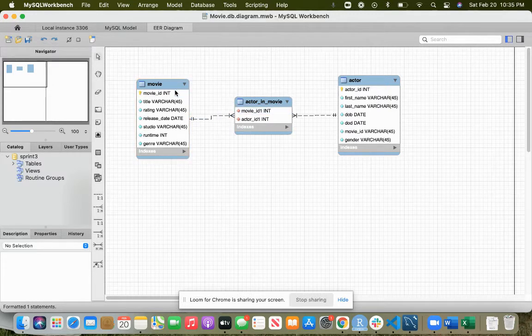It has this movie ID, which is like a unique identifier for each movie in the table. It has the title, the rating it received on Rotten Tomatoes, the release date, the studio that produced it, the runtime, and the genre of each movie.